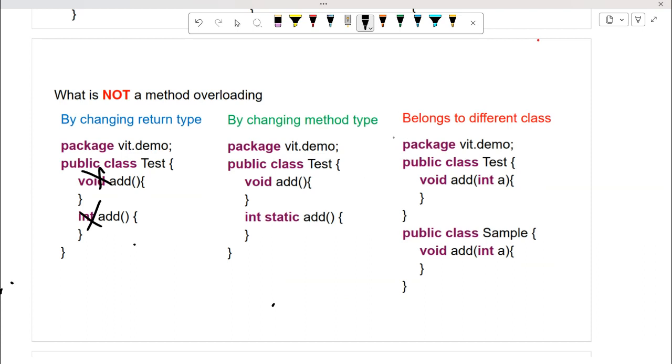In the third example, if I extend here, extends test, then it would be an example of overriding. This is what is actually overriding: exactly the same function definition, just that one is in the subclass and the other one is in the parent class. That is what becomes the difference.